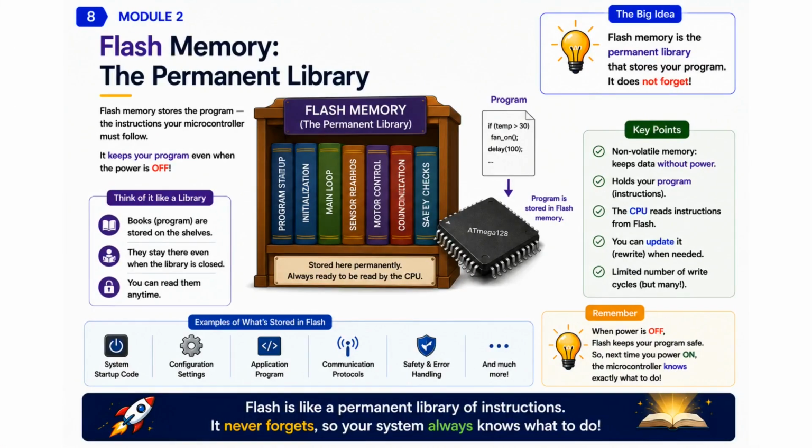Now let us meet another important building block inside the microcontroller: flash memory. Flash memory is where our program lives. Everything we write in our Arduino IDE or any other embedded firmware development platform is eventually stored here. You can think of flash memory as a permanent library of instructions. Just like books stay on the shelves of a library, our programs stay safely inside flash memory. Even when the power is turned off, the information does not disappear. That is why flash memory is called non-volatile memory.